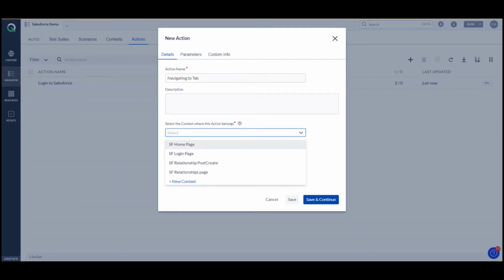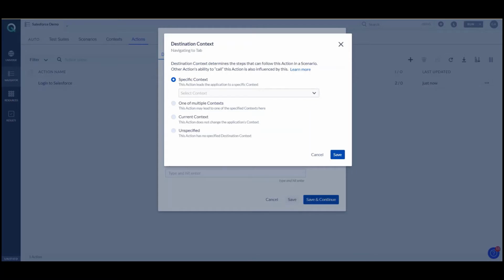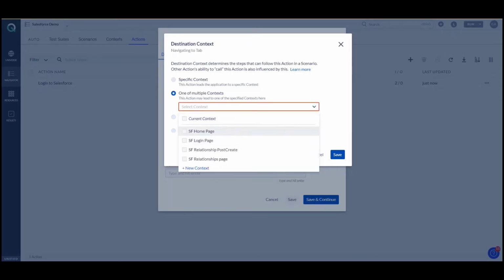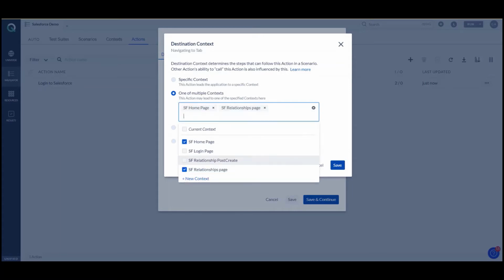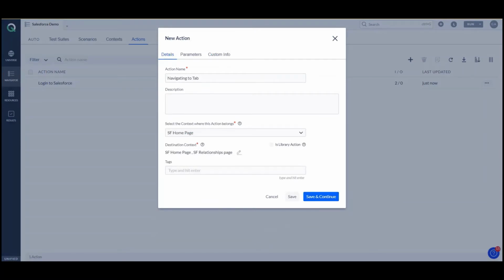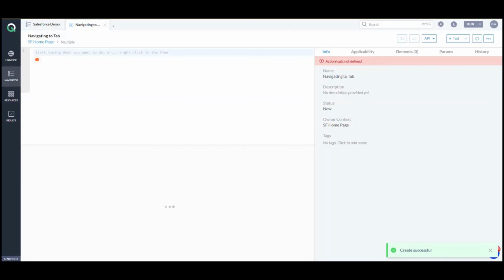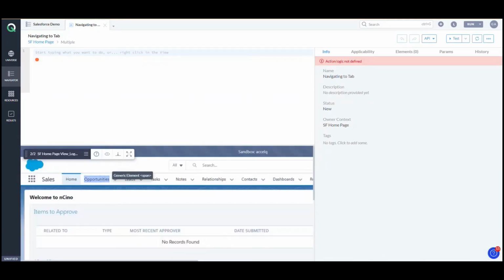So we say we are on the home page, and the destination context can be multiple destination contexts. So we can go into the home page, we can go into the relationships page, right? So that's why we select multiple context and we say save. Okay, and then go save and continue. So now in here we want to navigate to the various tabs, right? So our basic context now is to click on the relationships tab.